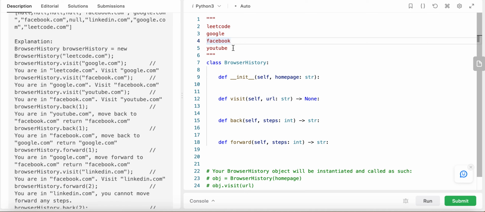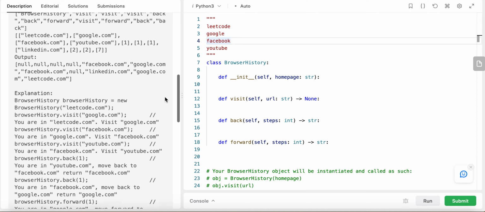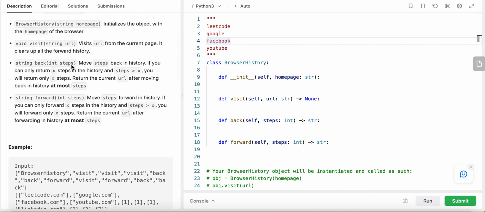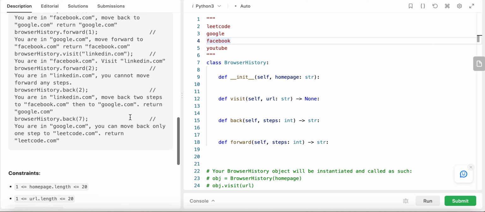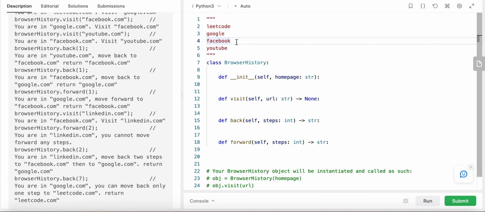So in this case, visit LinkedIn. Remember, when you visit, it clears up all the forward history. So in this case, you are at Facebook, with YouTube ahead of you, and you are going to visit LinkedIn. It erases the forward history, YouTube, and then the next one will just be LinkedIn.